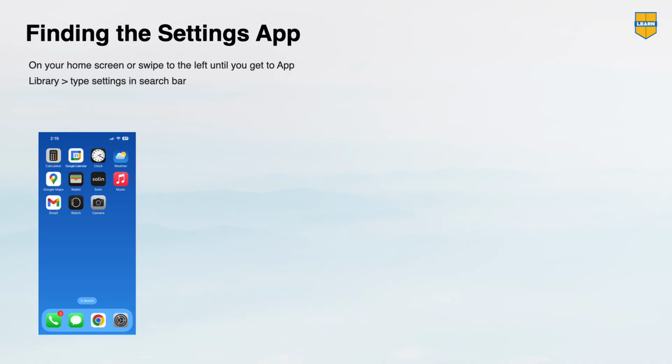Finding the Settings app. Oftentimes, it's already on your home screen on your phone. You can see here in this image that it's located in the bottom service tray.